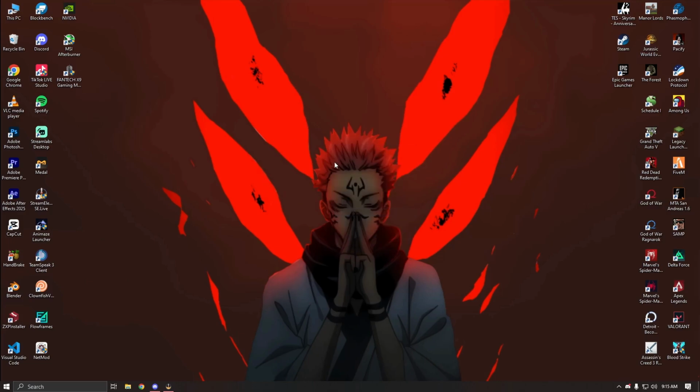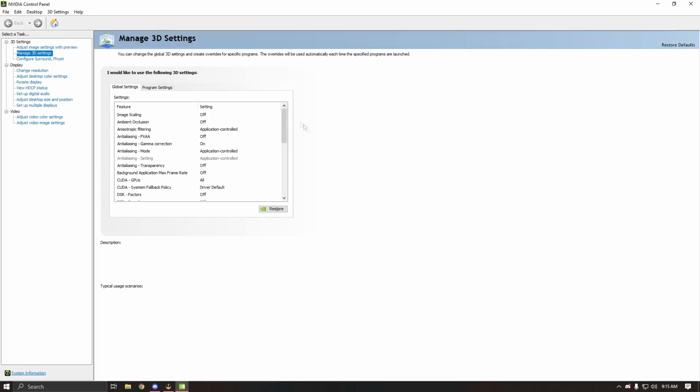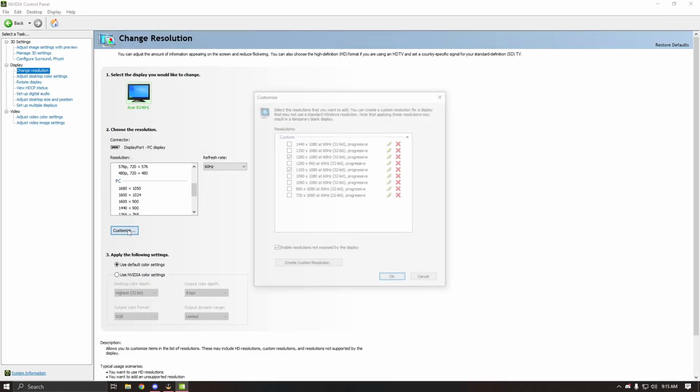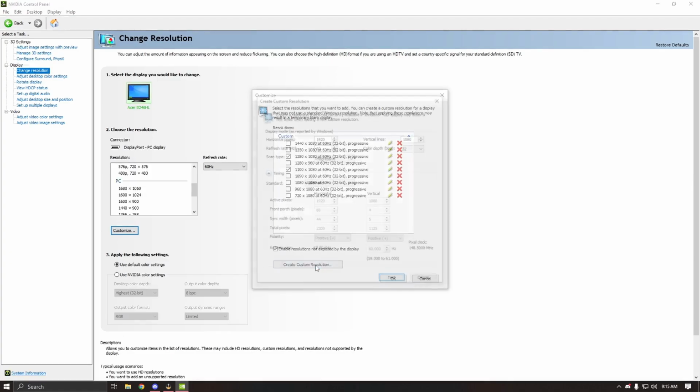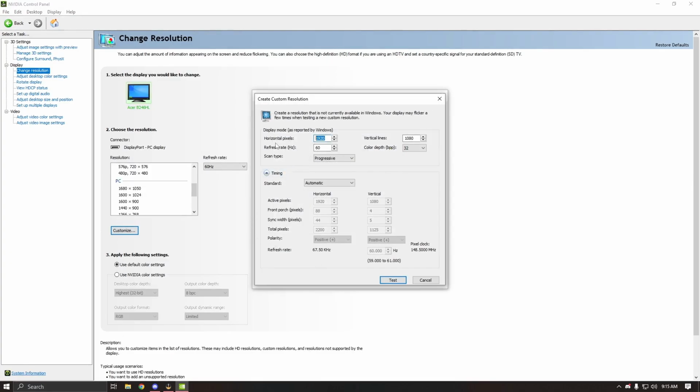First, right-click on your desktop and open the NVIDIA control panel. Go to Change Resolution on the left, then click Customize. Now hit Create Custom Resolution and enter 1100 for horizontal and 1080 for vertical. Leave everything else as it is. Refresh rate should match your monitor.